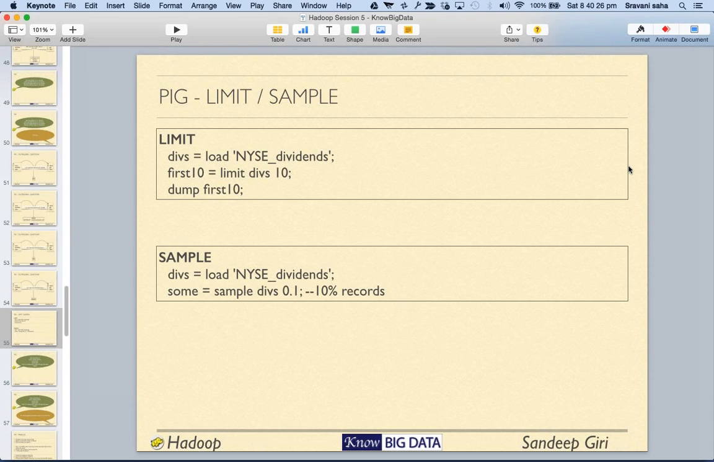All right. And here in this statement we are saying give me a sample of divs, a 10% sample. Point one is 10%, a ratio. One means 100%, 0.5 means 50%, and 0 means no records.